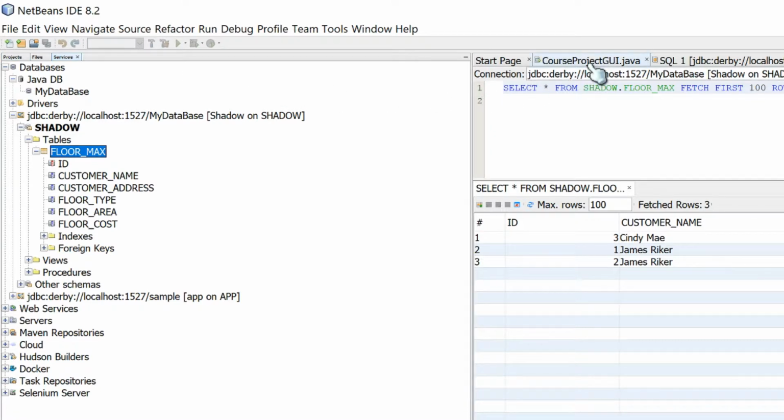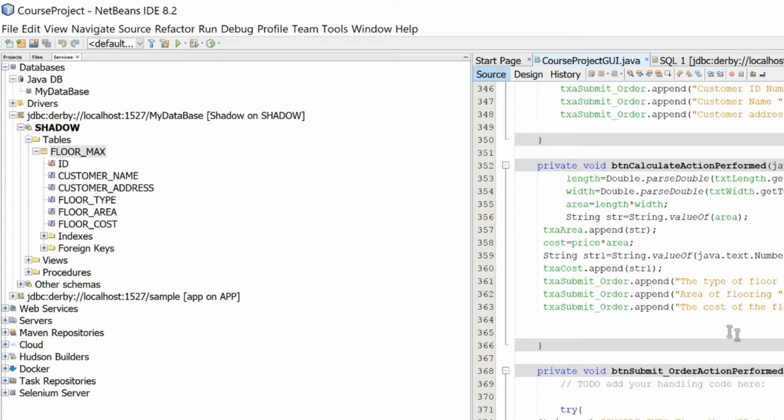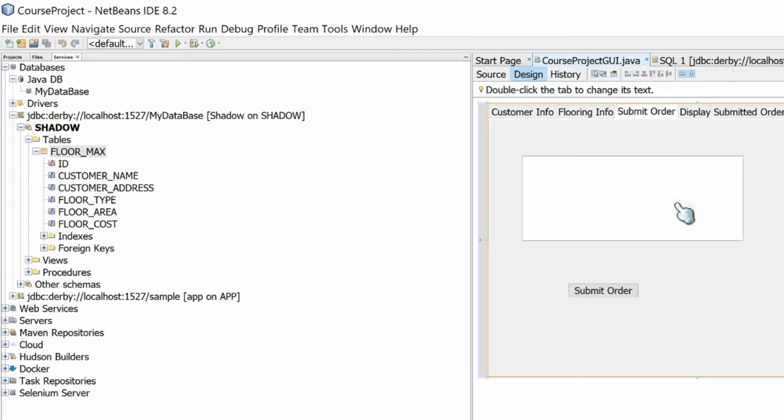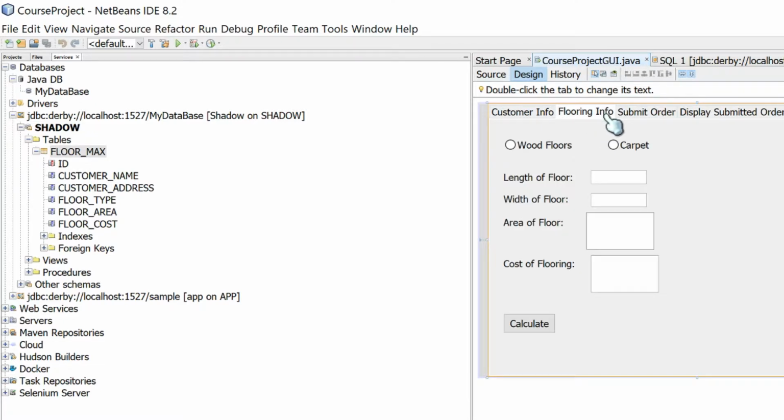If I go back, this is my course project's code, but I'm going to show you the design layout of my course project. This is the JTable that I used for calling the database, to have the database displayed. This is where all the information is going to be put, and the submit order button is going to insert the information into the database as new information.